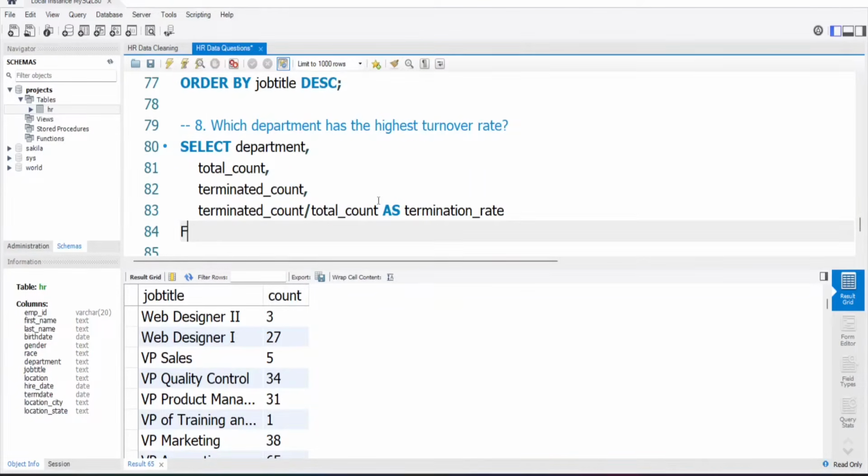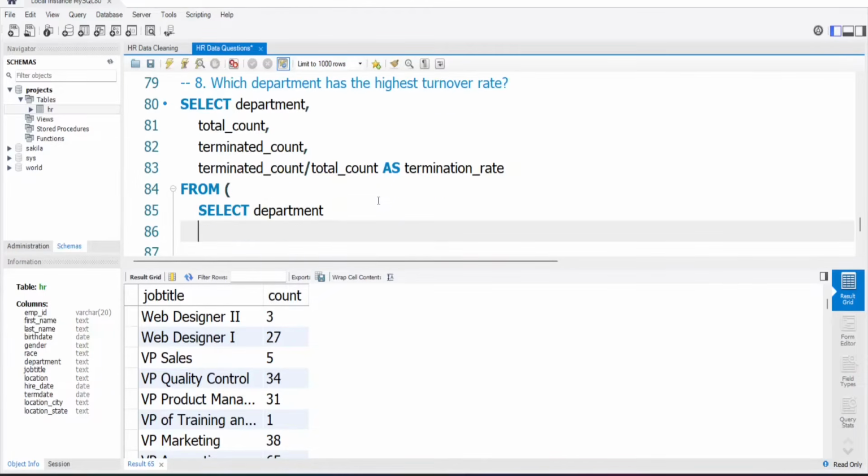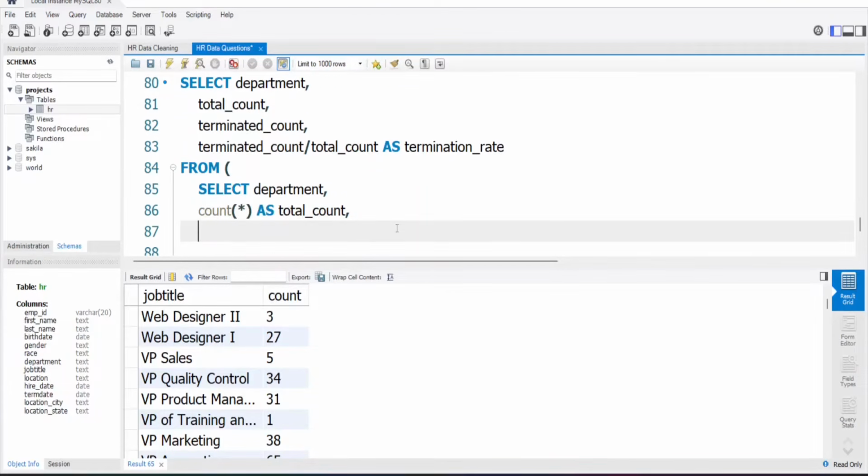So this termination rate, all these columns, they're going to be calculated inside the subquery. So all of this you select from. Now the subquery comes in here. So we are going to select again the very same columns, department, and then we'll do a count of everything as total count. So you can see the columns we defined in the outer query, we are now defining them here inside the subquery. And then the next thing we are going to do is we'll use a case when statement to find the terminated count.